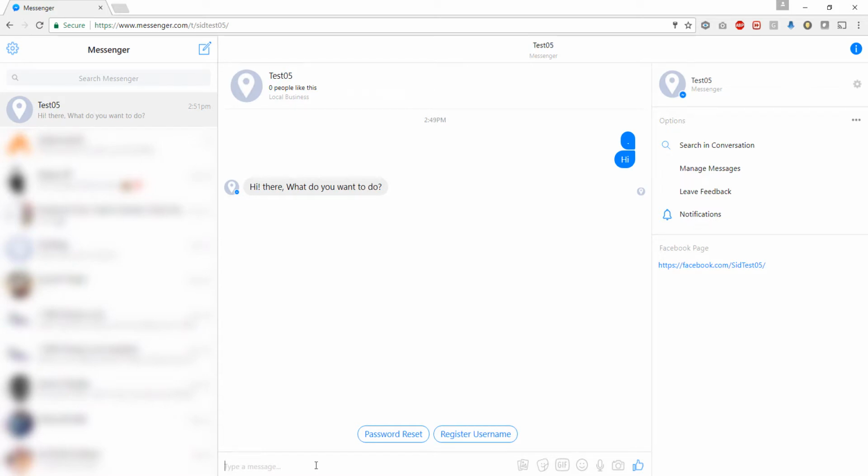But remember, a user must be first registered before requesting for a password reset. Now I can click directly on the register username button, but instead of doing that, let me show you how this bot has cognitive abilities, where it uses natural language processing to understand what we are typing. So let's say I send the message register.